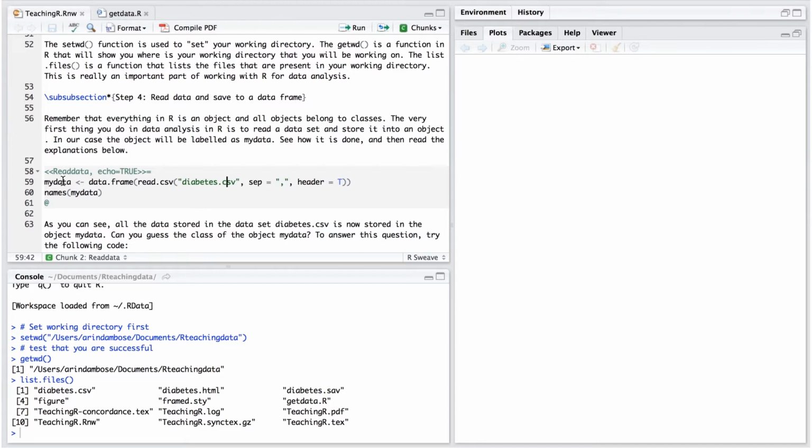So myData is an object where we're going to store, in the form of a data frame, a CSV or comma separated value file, by reading the comma separated value file. This is the very basis of working or functioning with R.